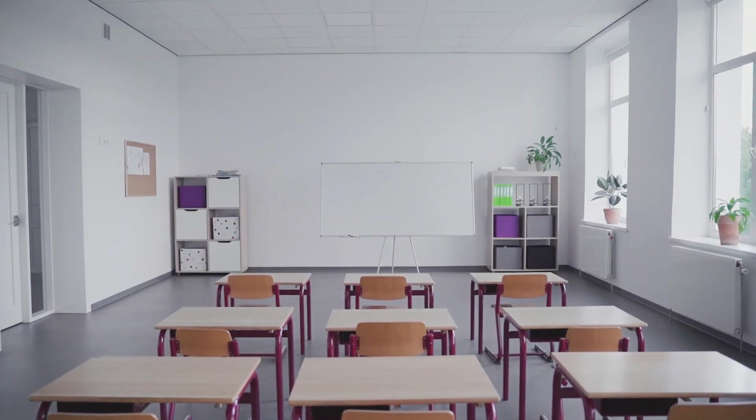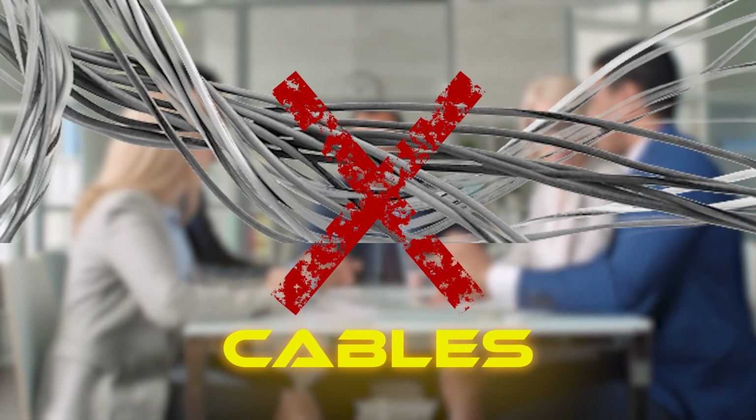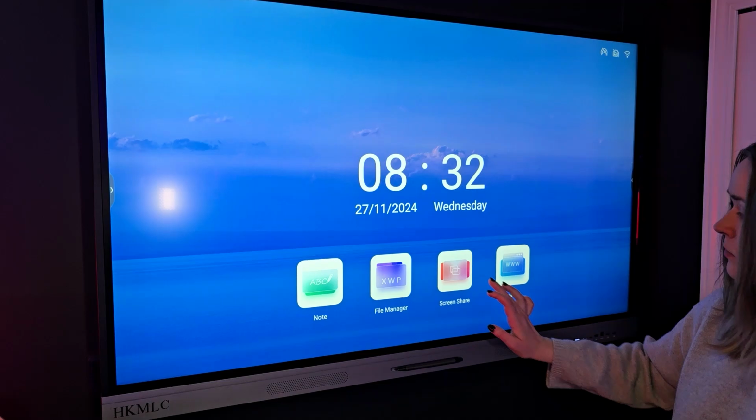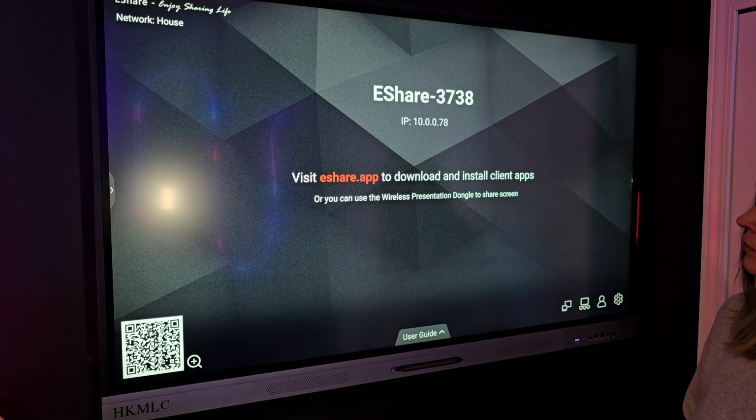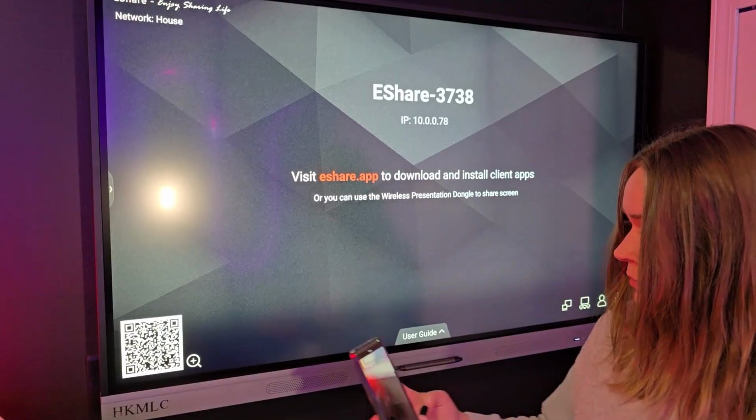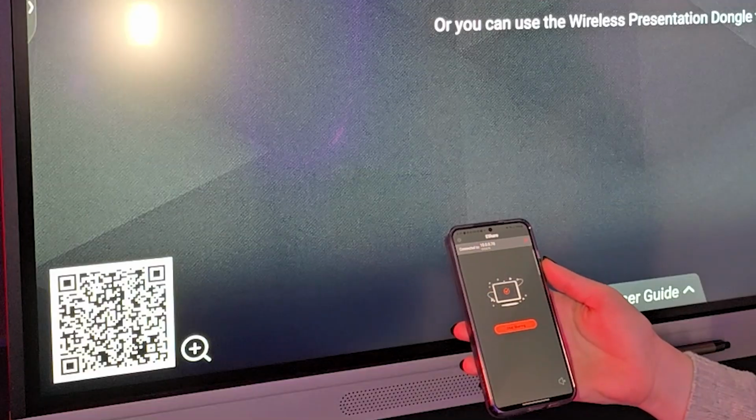This is particularly useful in a classroom or business setting where you might not want to deal with cables. The wireless feature streamlines your setup, making presentations much easier and more efficient. Simply bring up your content and it will appear on the board in seconds.